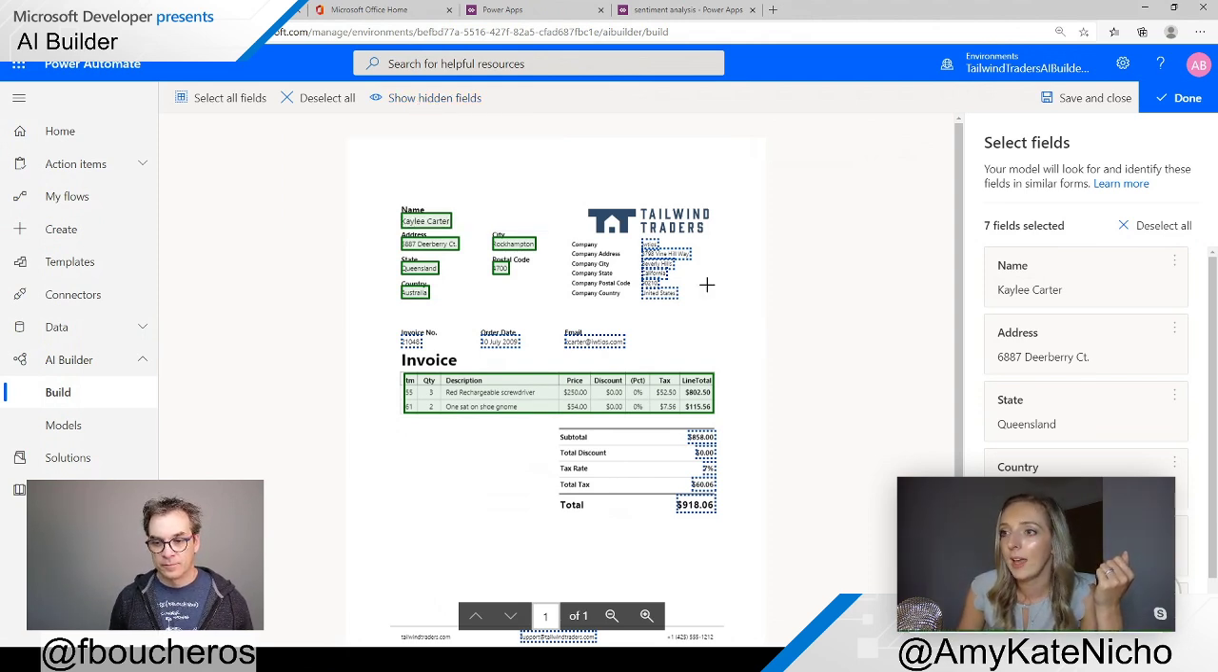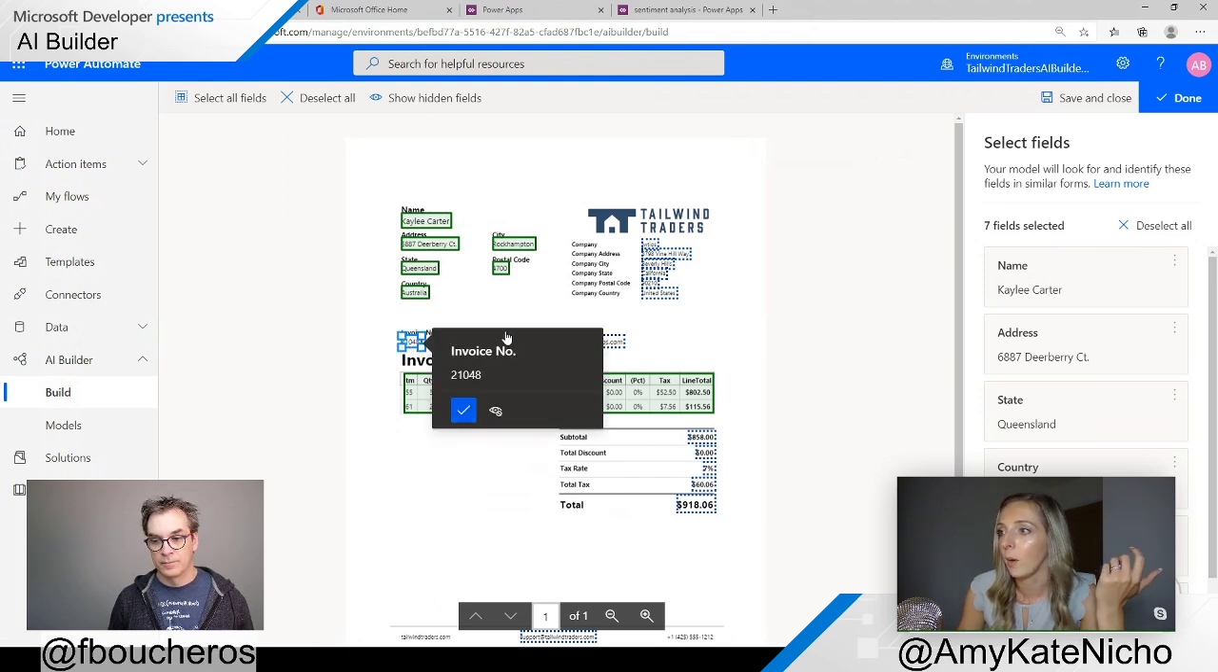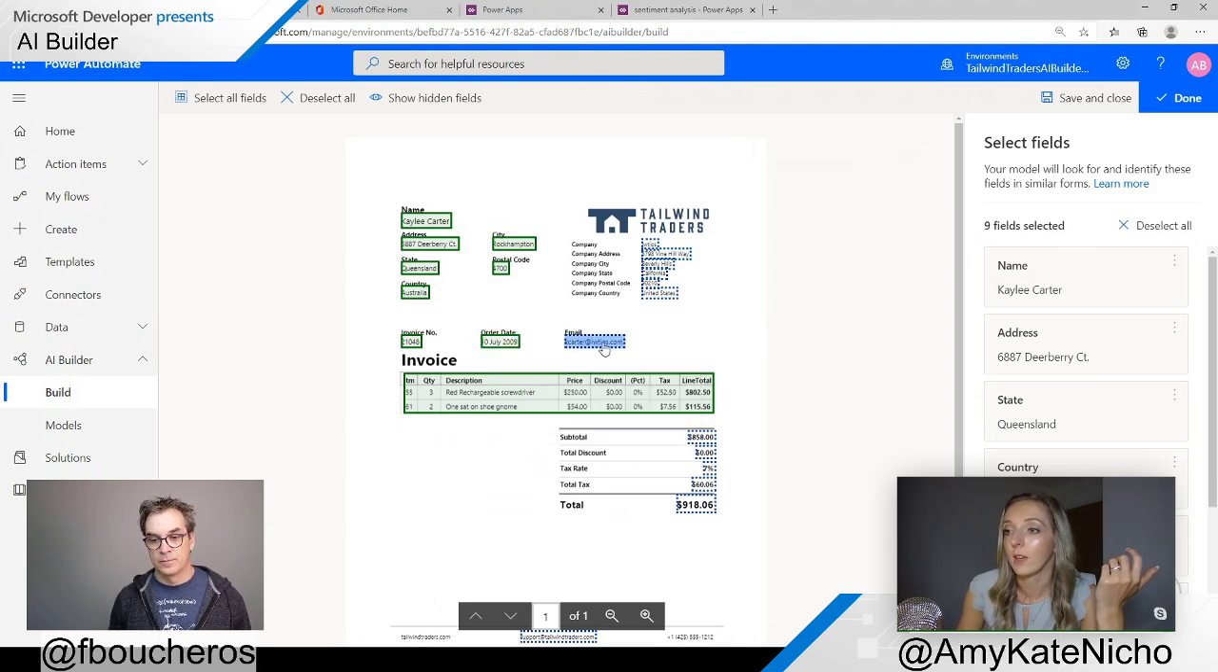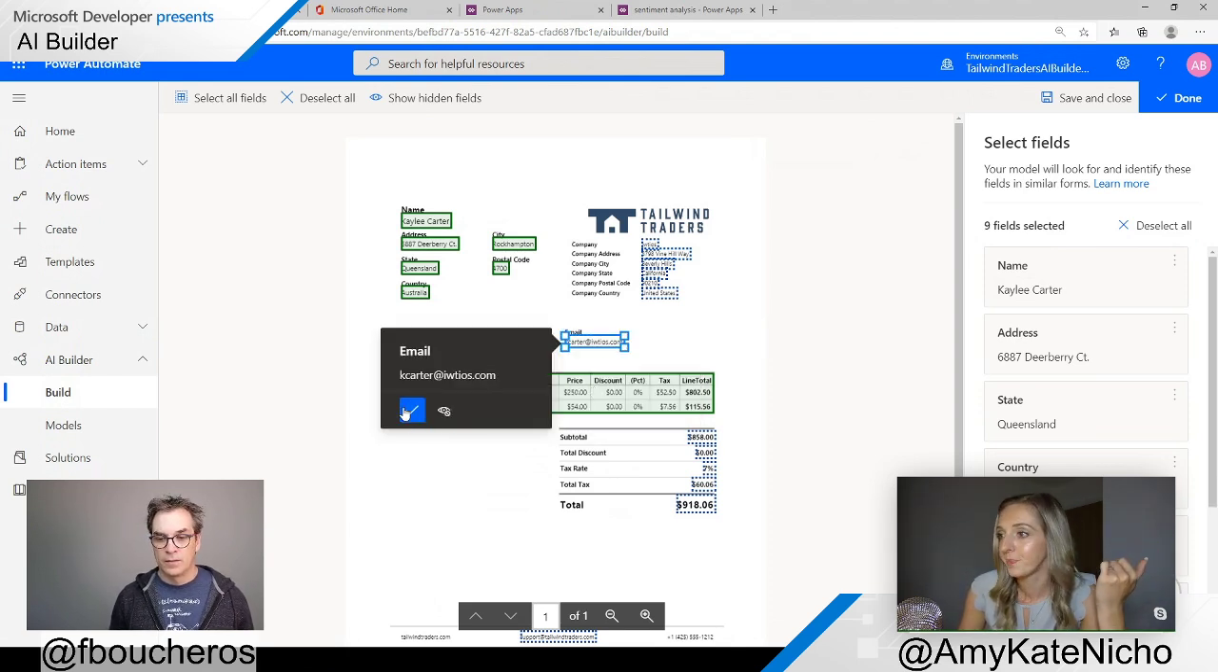And then I actually want my invoice number definitely. I want my order date definitely, and I definitely want the email so that I can contact them if I need to.